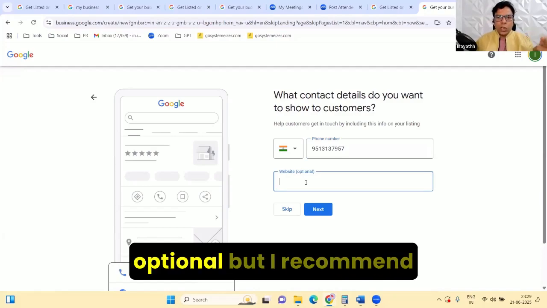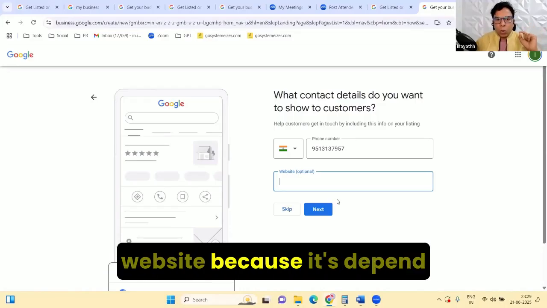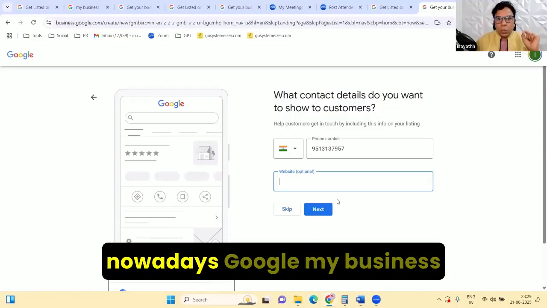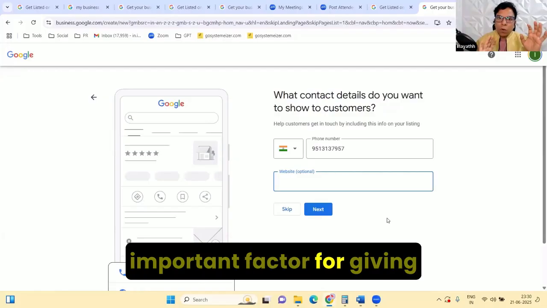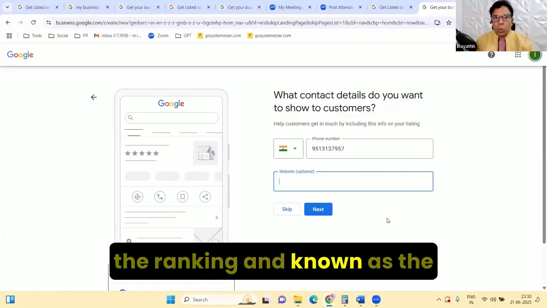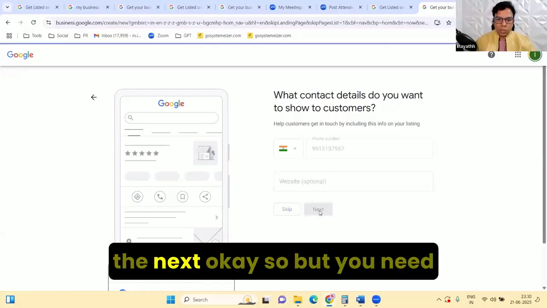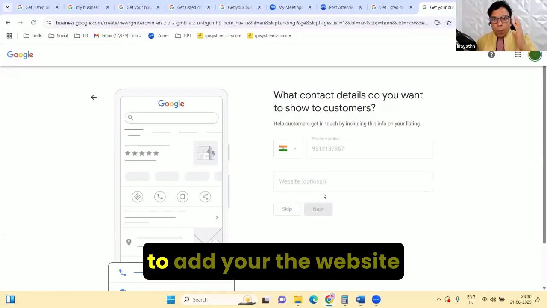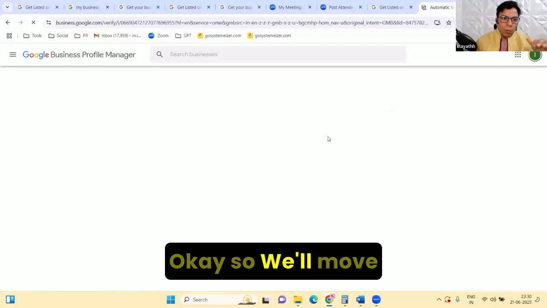Website, it says optional, but I highly recommend that you create your website, because nowadays Google My Business considers a website a very important factor for ranking and for recognizing you as an authentic business provider. So right now I'm clicking next, but you need to add your website here very accurately. Okay, so we'll move forward.